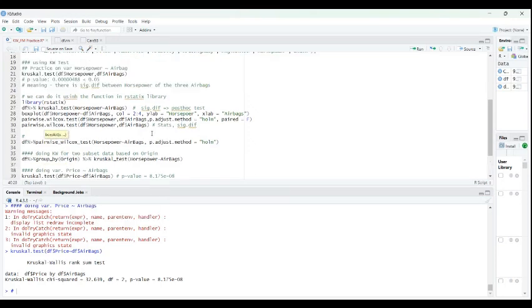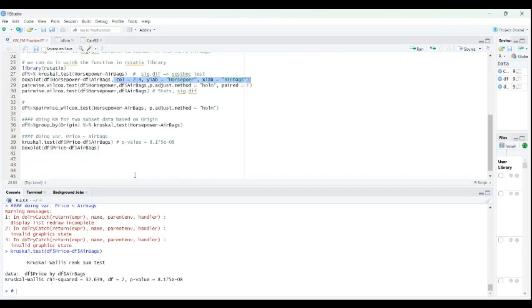Airbags. So let's use the codes from earlier. Yeah, we have this one here. You just type a different y axis. Y axis is price. Like this, for price. Okay, so let's run this code.